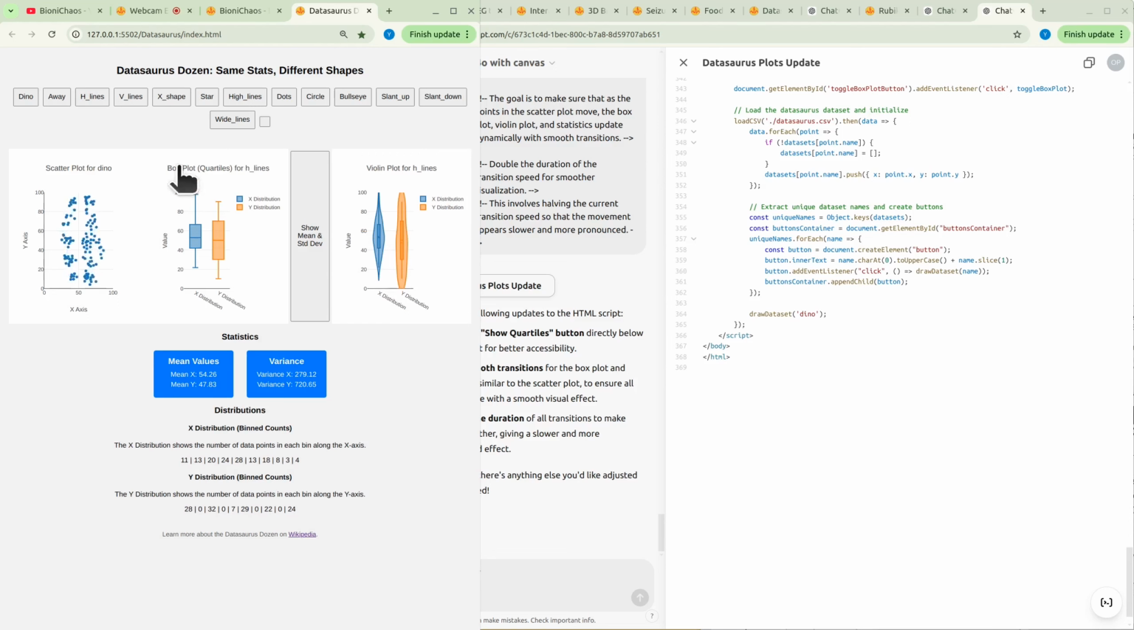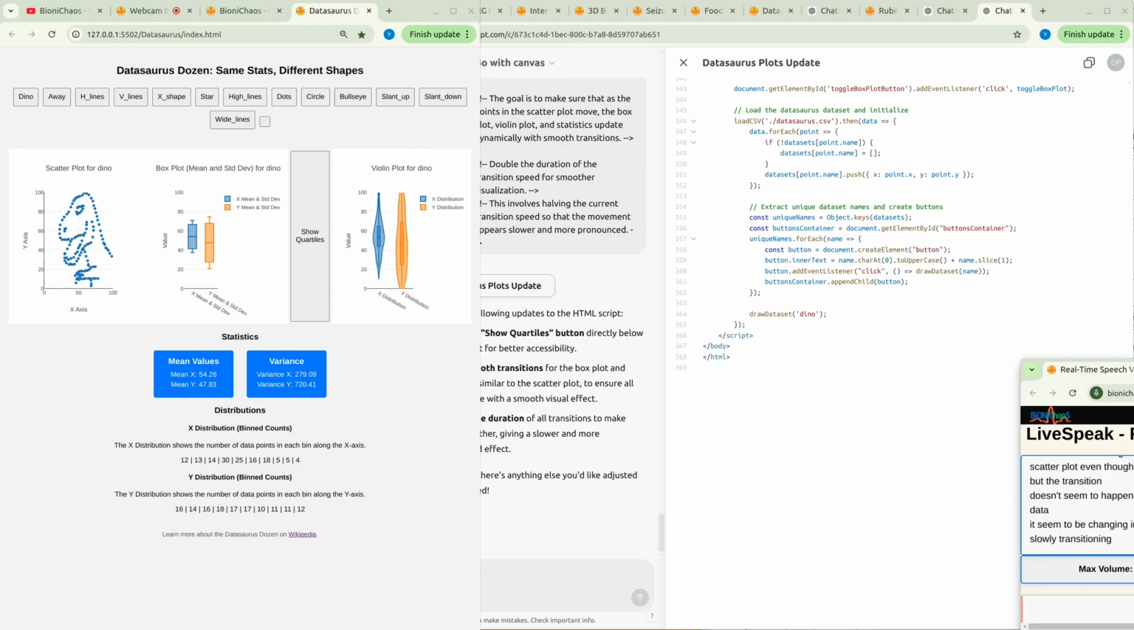should. Oh, and the main thing, so the transition works on the scatter plot, even though it might be a bit too slow, but the transition doesn't seem to happen with the other output data. It seemed to be changing instantly instead of slowly transitioning. Can you explain in the chat as well? And in the chat, explain how would you modify the code.